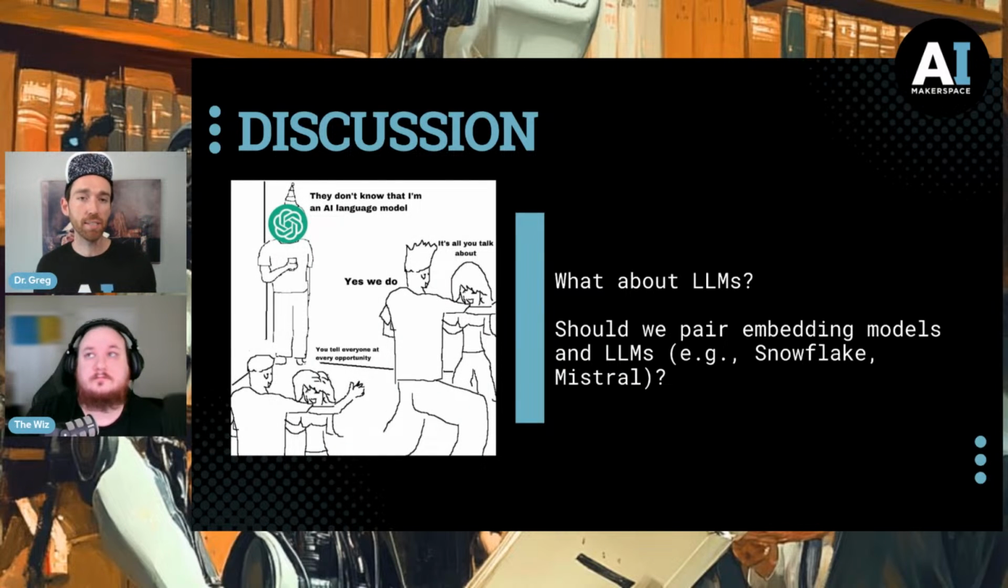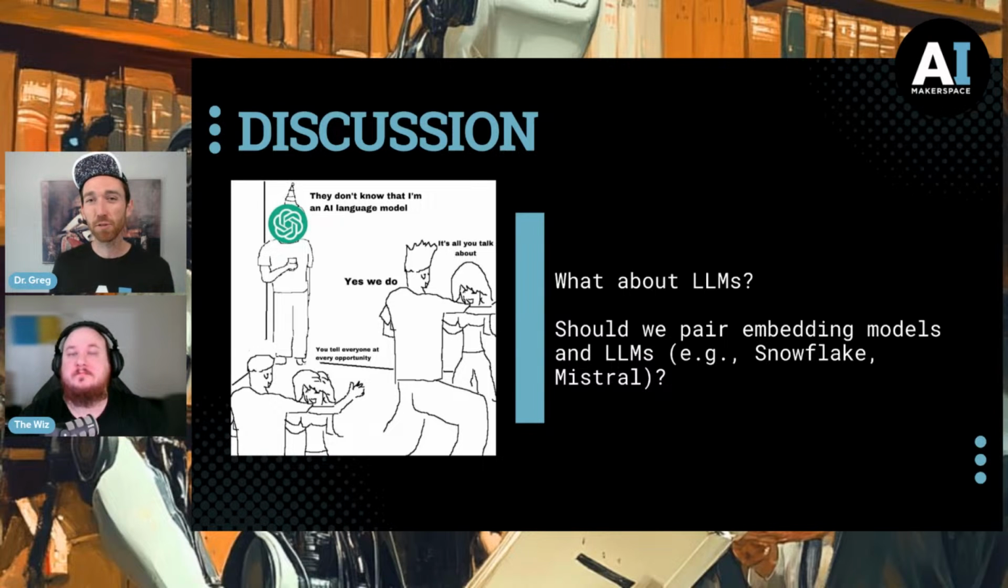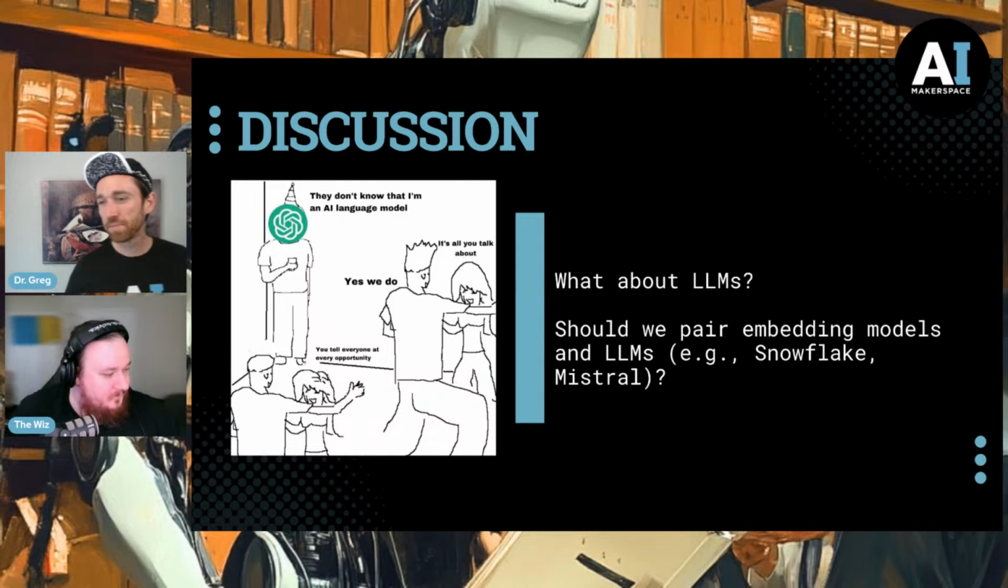Is there any reason, when I'm building applications, to use the Snowflake LLM? Is that going to perform better if I pair the Snowflake or the Mistral embedding model with an LLM chat model from the same manufacturer? Is this something that's worth thinking about?